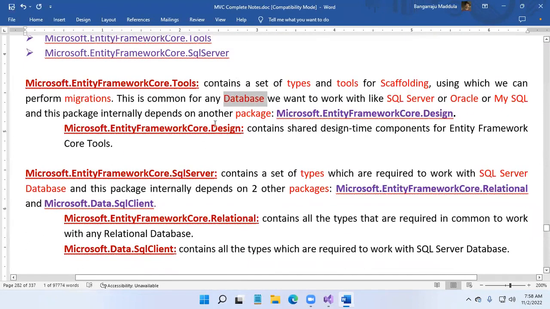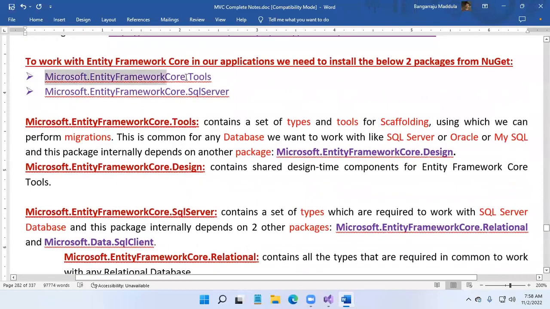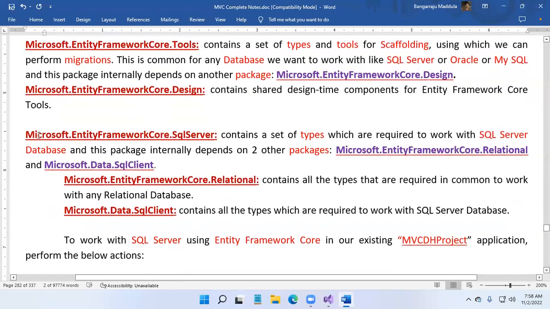This package internally depends on another package. What is the other package? Microsoft.EntityFrameworkCore.Design. It contains shared design-time components for Entity Framework Core Tools. So the first thing you are required to install is this one. When you install this, it will also install Microsoft.EntityFrameworkCore.Design. What is the second one?